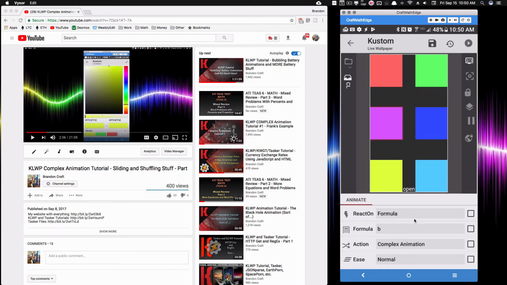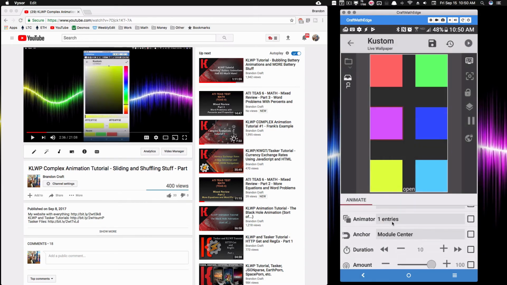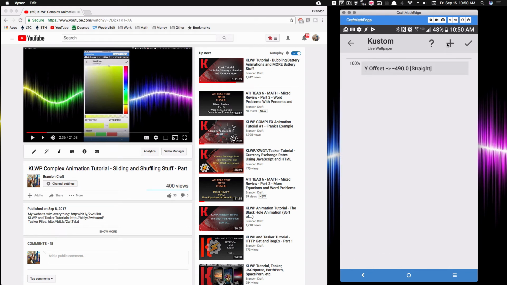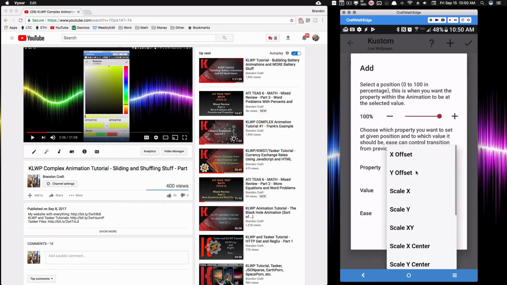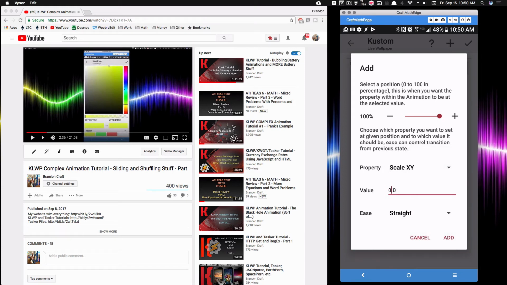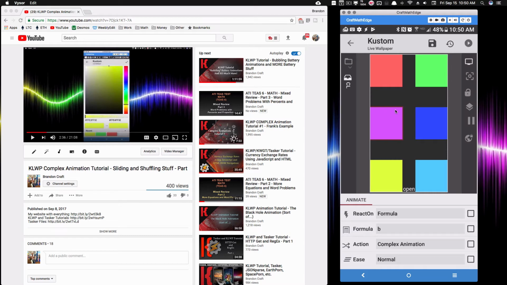So I want this thing to scale as well, and to make it easy on myself, I'm going to go to the animator, and I'm just going to add another 100%. You can adjust these percentages all you want. And I'm going to change the scale XY, and I want it to scale to half of its size. So that's going to be 0.5. So basically we're going to have two things going on in this complex animation. It's going to move up and it's going to become half of its original size. This is going to make this purple piece a little bit smaller.